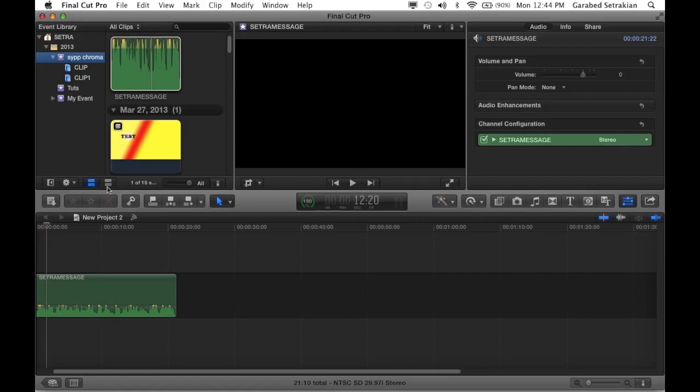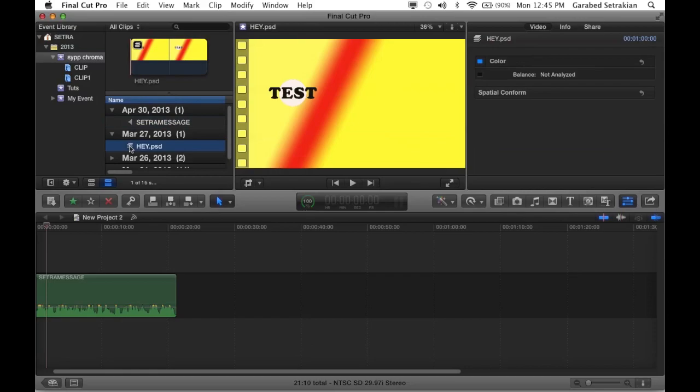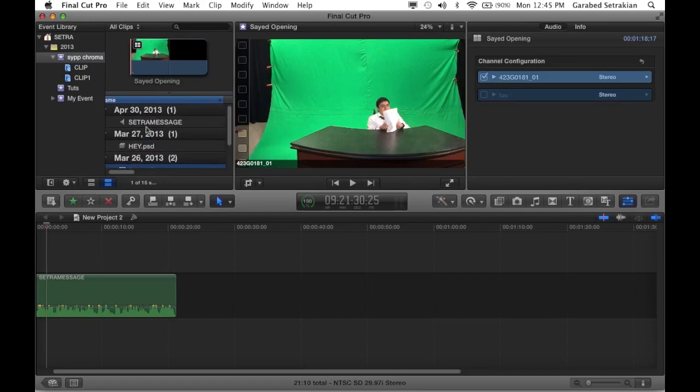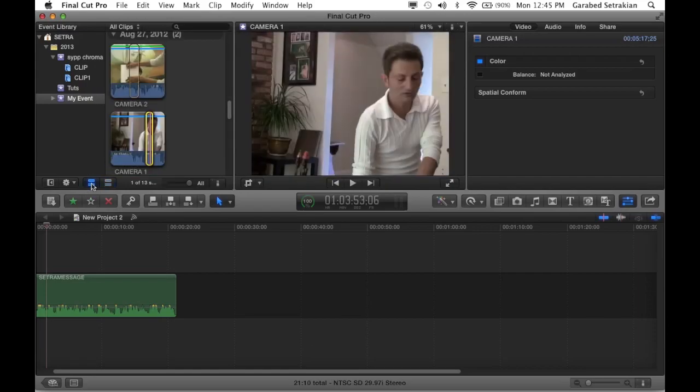On the bottom area here, I have different ways to view different items in my event. This is, for example, a PSD file that came in as a composite. Here's a multicam. We're going to get into all the details of what these are, but essentially I can come here where there are videos, for example. Alright, and I can alternate between my views.